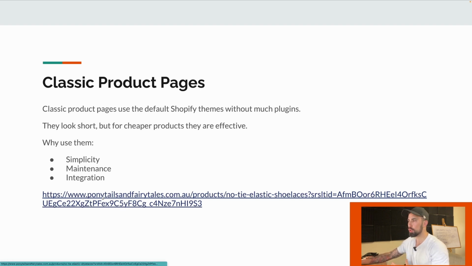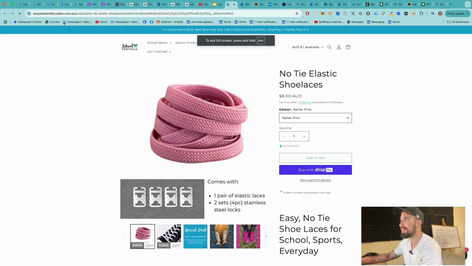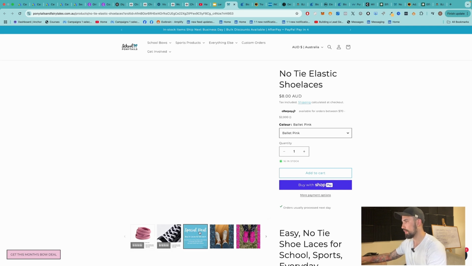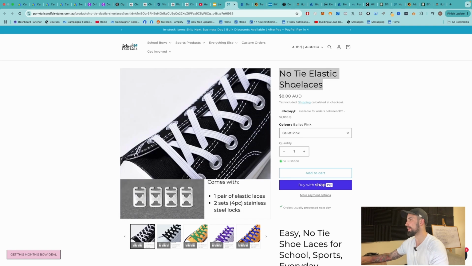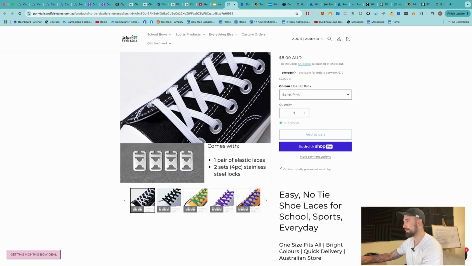So let's take a look at a classic product page, how it looks. So we have Ponytails and Fairy Tales. This is a classic Shopify page. You can choose to display the other images on the left or at the bottom like this, and you can see other product photos. You can go here, upload as many product photos as you want. You can see them just like this. You have the headline here, the price of the product, and then the color if you need to choose a color, and then add to cart and buy with ShopPay.